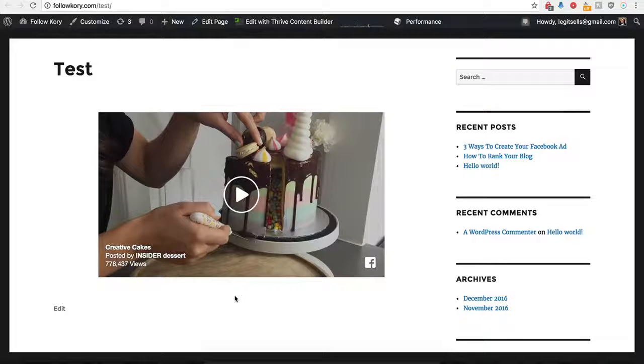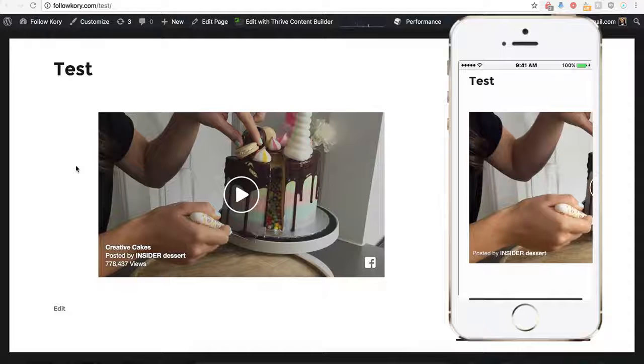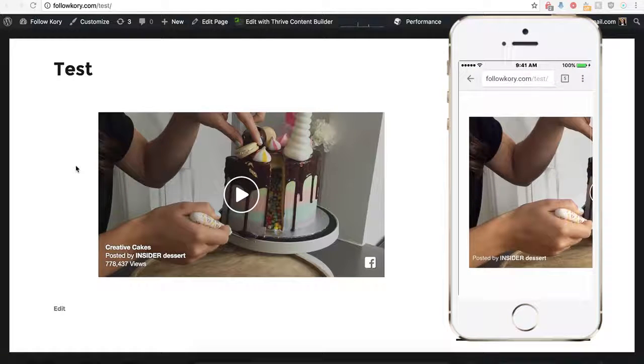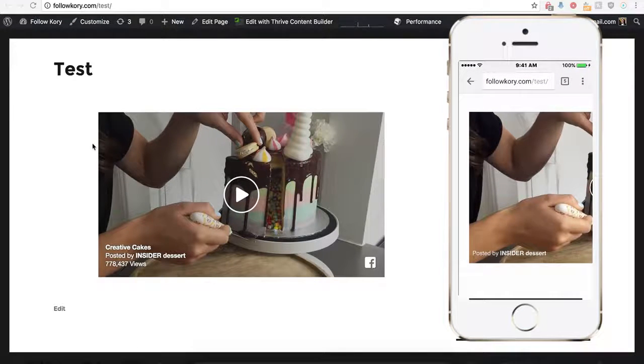And now, once I preview that page, we can see that we have our Facebook video embedded right here into our website. And now, if I open this exact same web page on my mobile device, we can see it doesn't look very good at all, right? So here's what I'm going to do. We're going to leave this open.